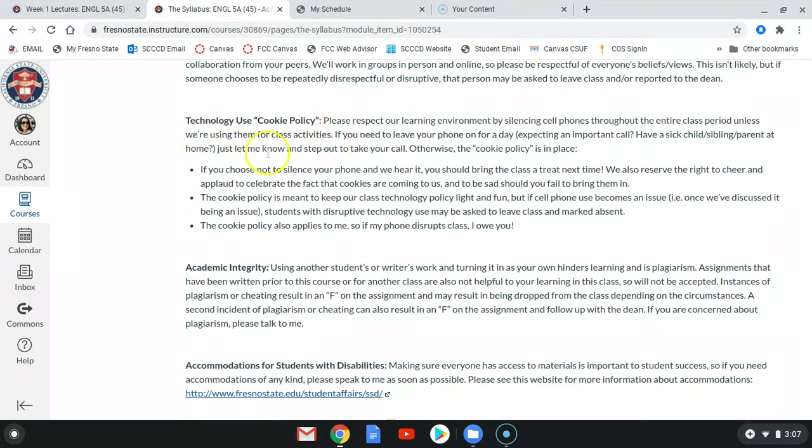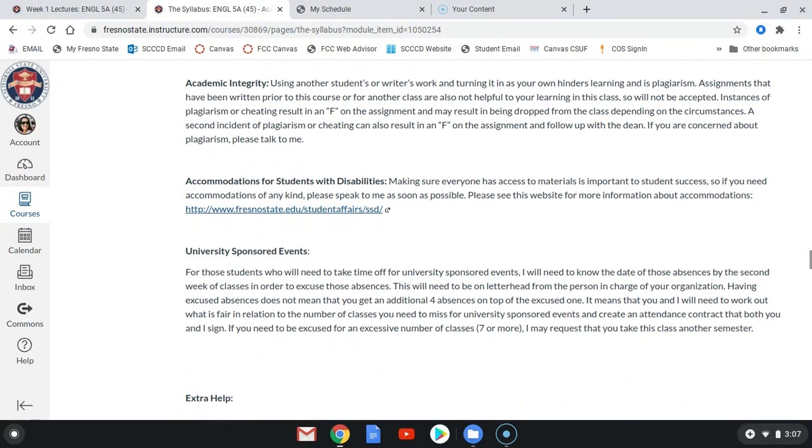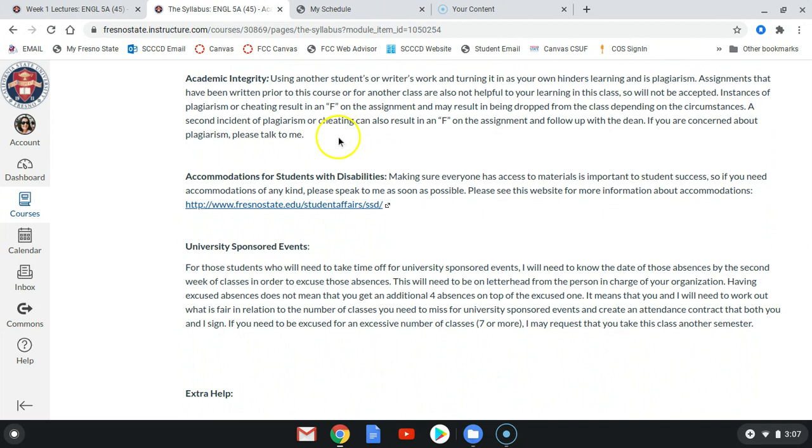Technology use and the cookie policy, this applies to in-person classes, so don't worry about that.